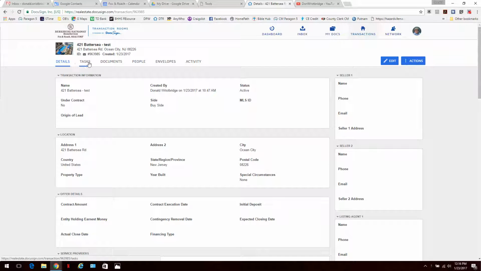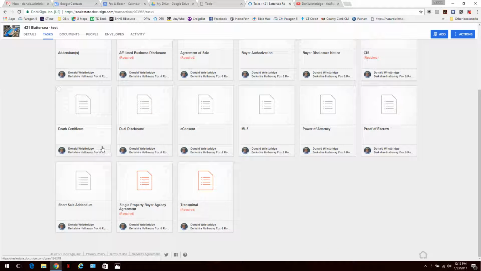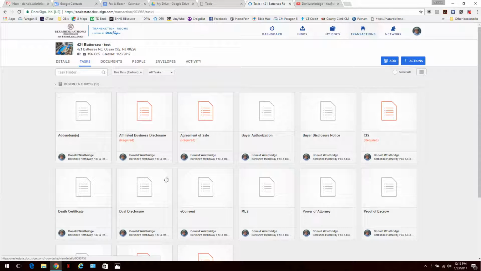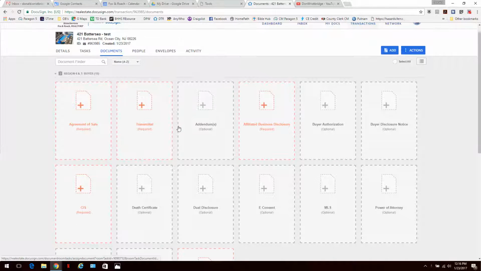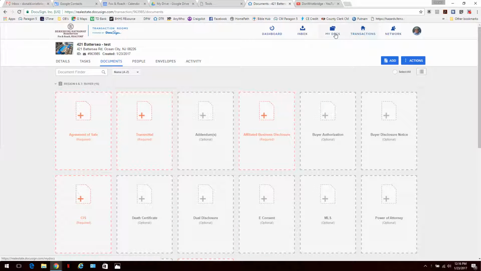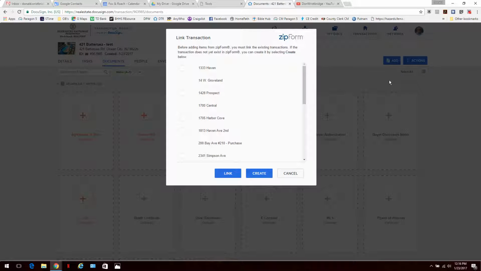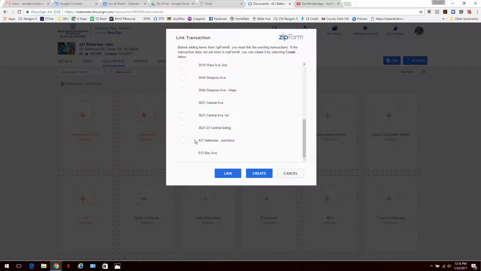So we've done details. We assign a task list for a buyer, and we want to now add documents. So the two ways are you can email them in, or you can import them, upload them, whatever. I start with Zip Forms because I created a transaction in Zip Forms for this same transaction room. When first you go there, it asks you to pick the transaction you're looking for and link it.